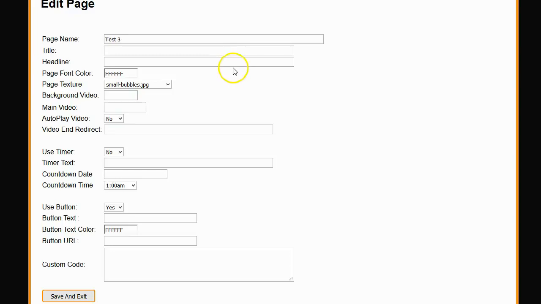Now, the font color for the page is also going to determine things like the color of the timer, should you choose to have one in there, and the color of your headline text. So if you're going to have a dark background graphic or a dark video as your background, you're going to want to enter in a light color, and vice versa. If you're going to have a light background, you're going to want to have a dark color for your font color. It's going to ask you for your page texture.